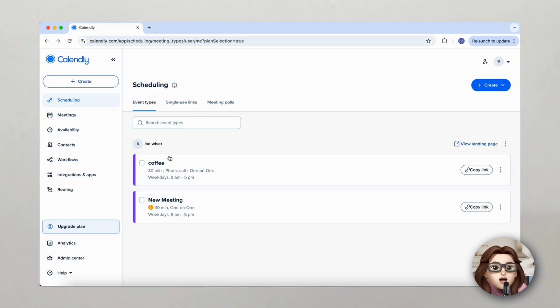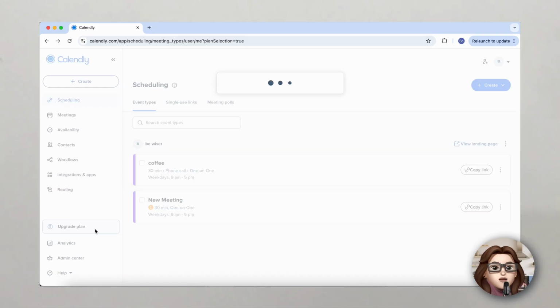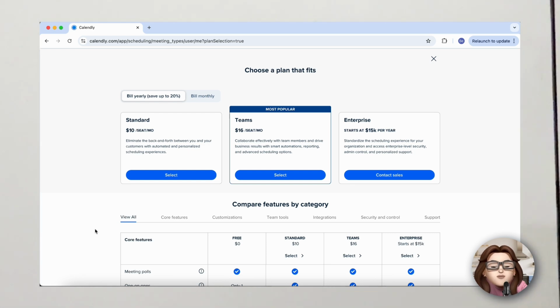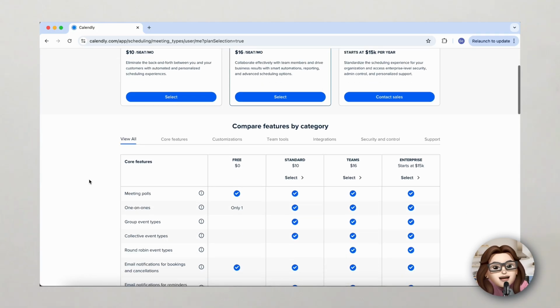First, open the Calendly website and log into your account. Once you're on the main dashboard, head over to the left-hand side and click on Upgrade Plan. I know that sounds backwards, but that's actually where you'll find all your plan options. Here you'll see the details of your current subscription along with other available plans.